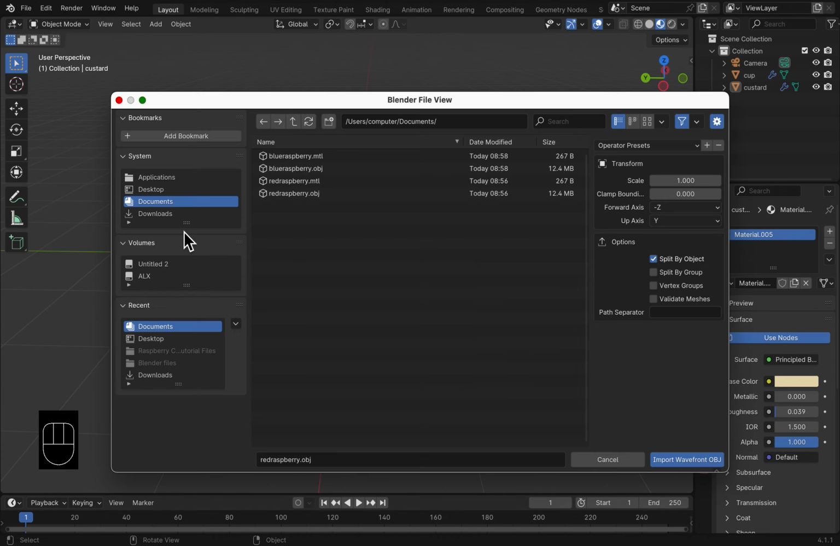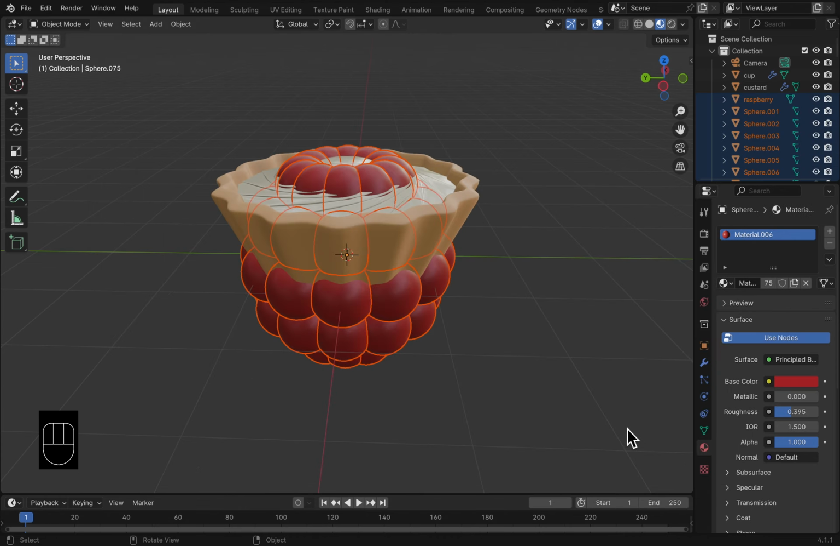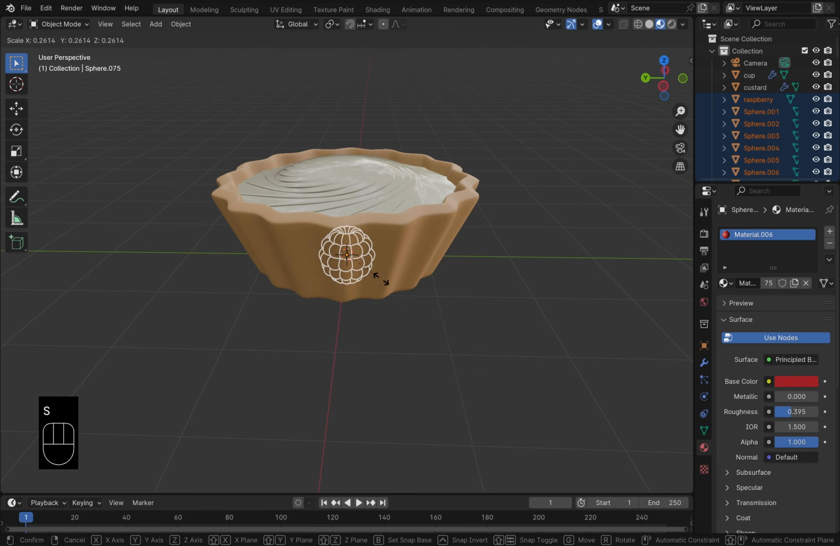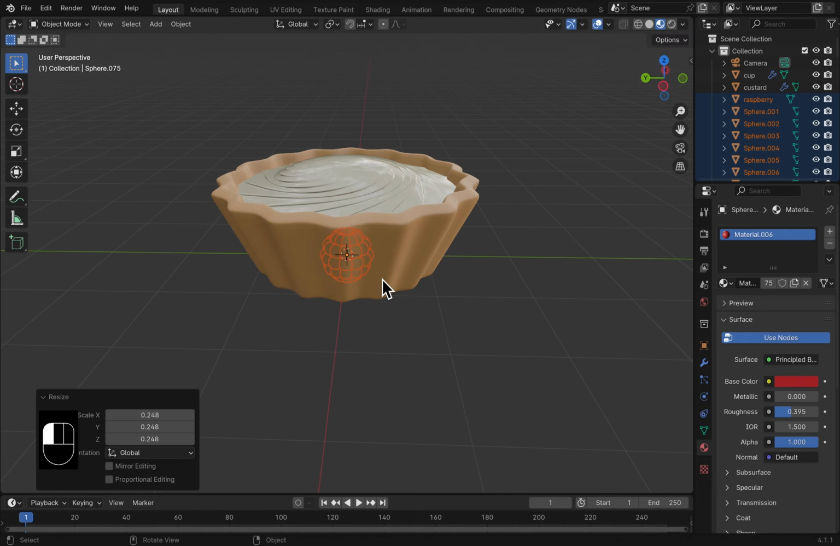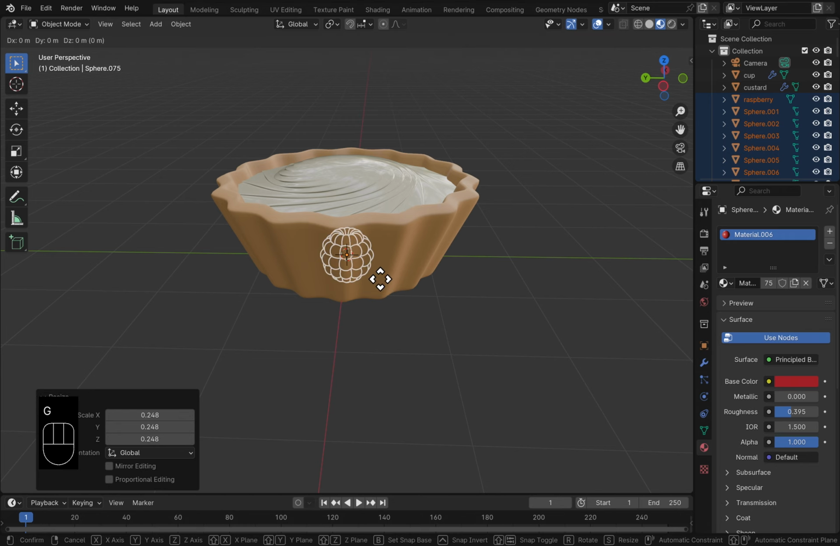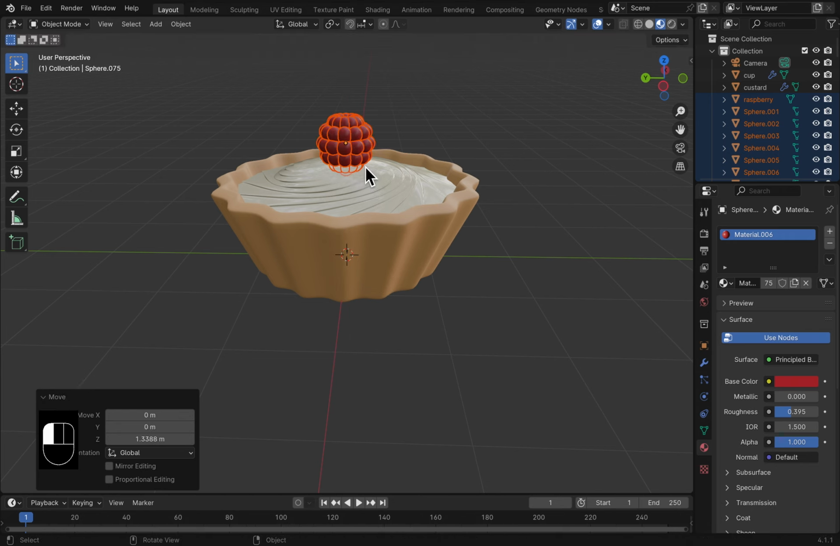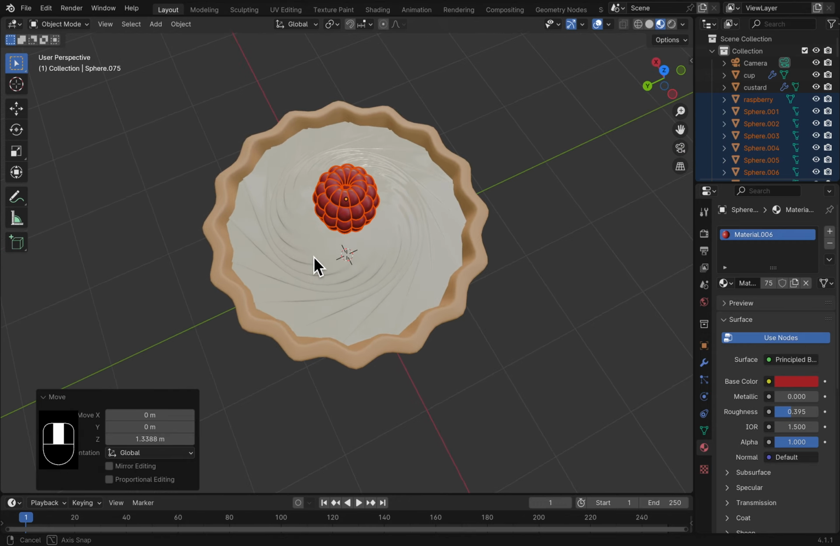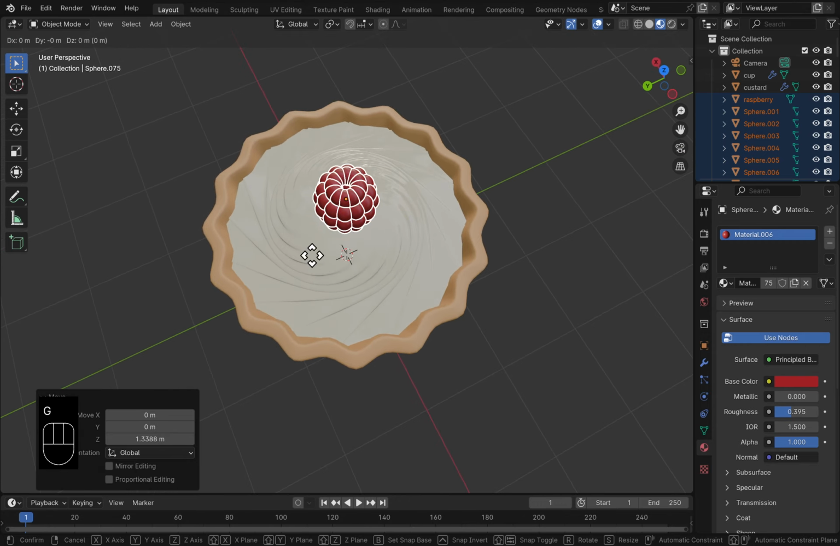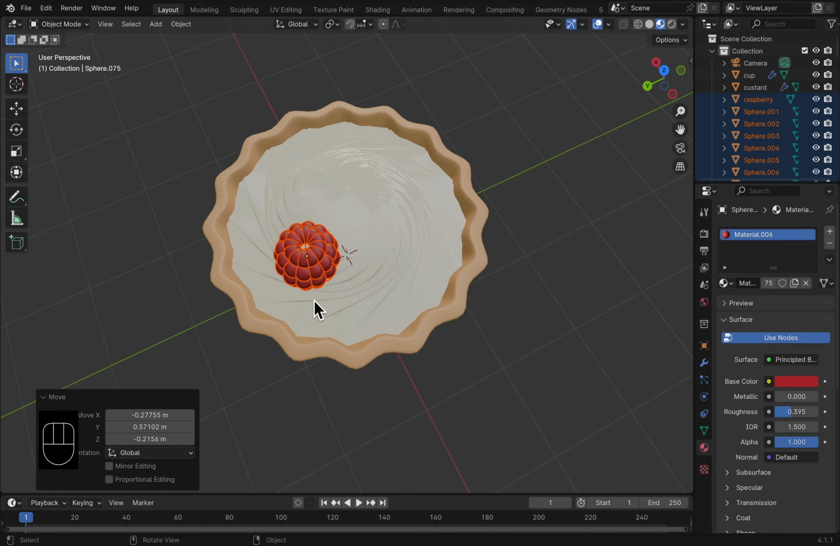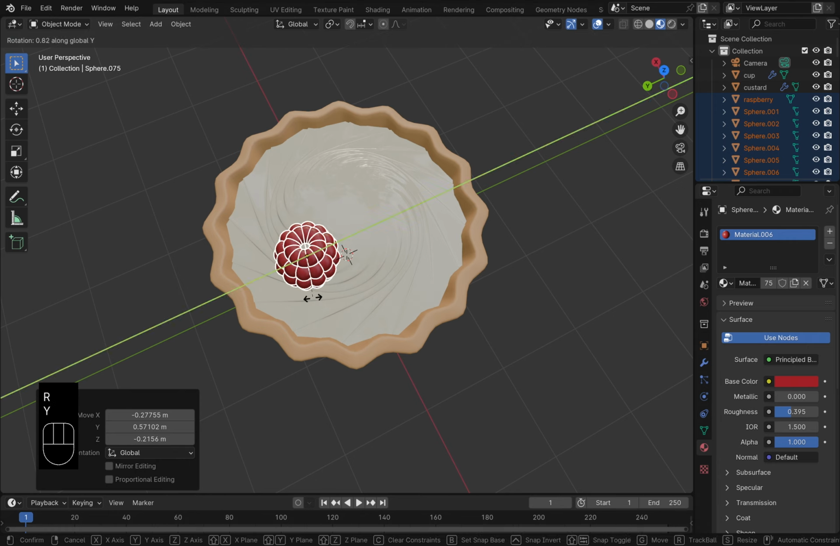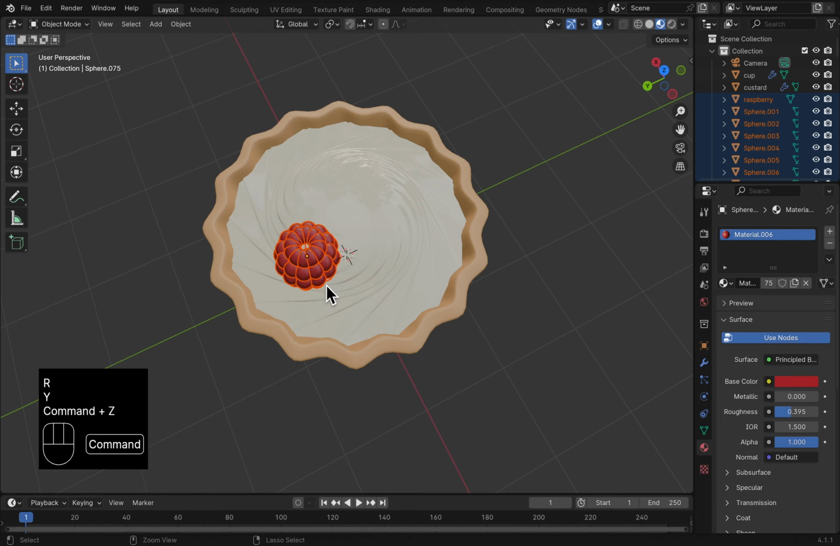Now we're going to import our raspberries. We're going to import the red raspberry. We're going to scale it down. And we're just going to place it as we see fit. However you want to place the raspberries in the custard, it's up to you. I'm duplicating these red raspberries a few times to go around a blue raspberry. So this part, you'll just see what I do here.